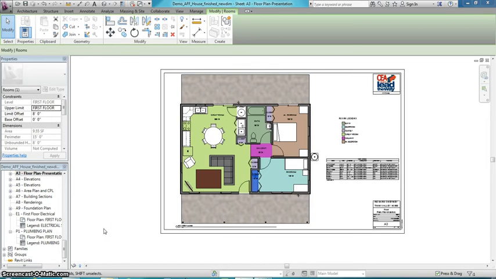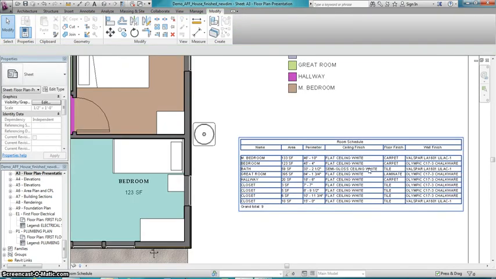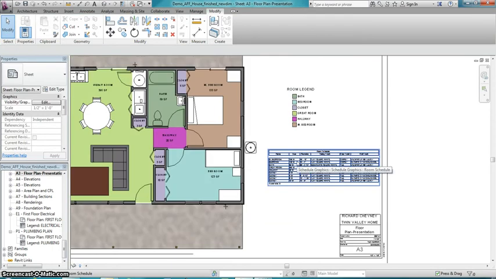In this video, I'll be demonstrating how to create a presentation floor plan like the one shown here. It will include the furniture for the house, room names, a color-coded room legend, and a room schedule for the entire house.